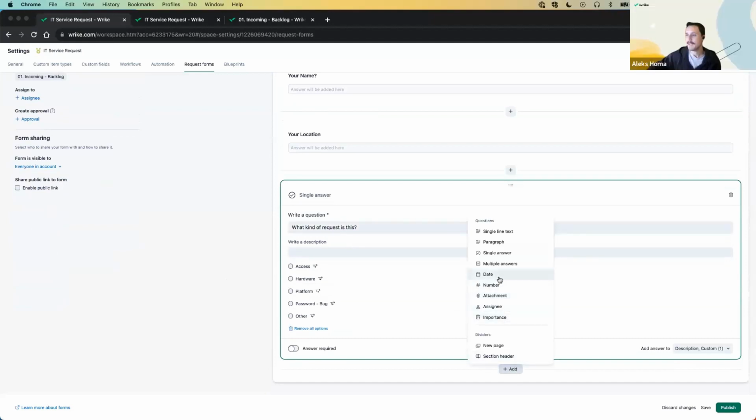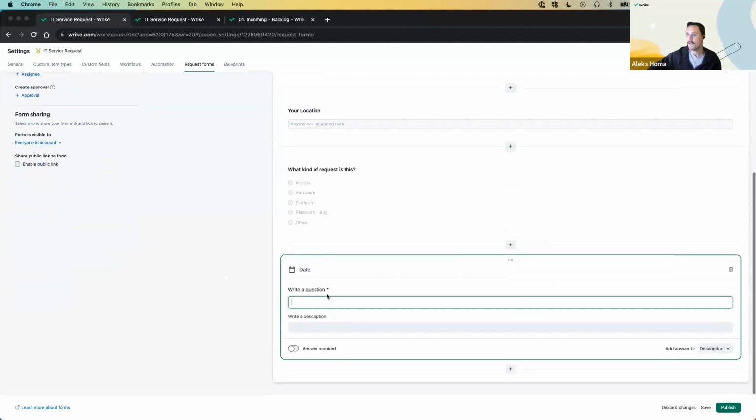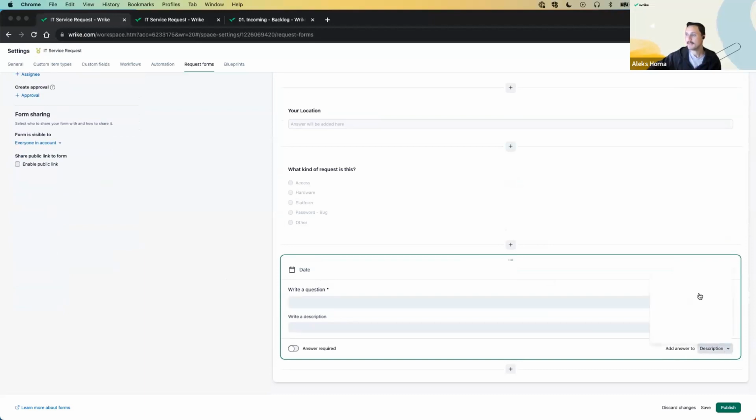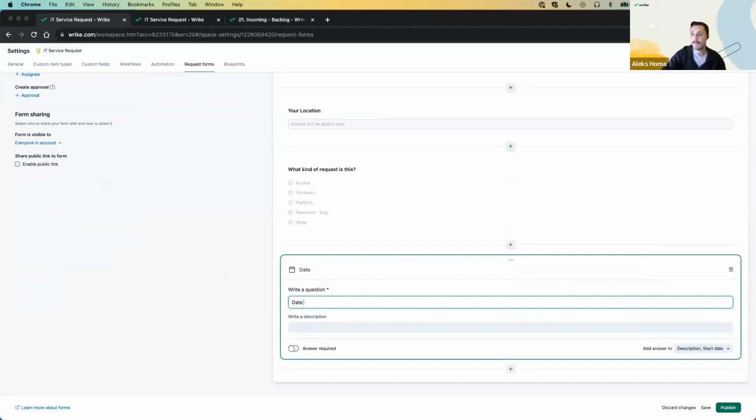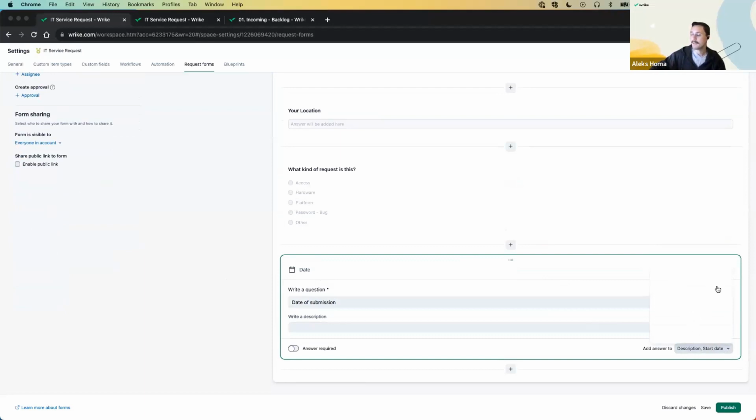Yeah, absolutely. So there is a date related question here, at which point you can write your question. Then again, on the right hand side, there'll be an option to choose whether you apply that to being the start date and due date. In fact, I'm going to keep that as date of submission because that's actually going to be my kickoff date for this task. So not just landing in the description, but also in the start date. I hope that answers the question. Did I understand that correctly?